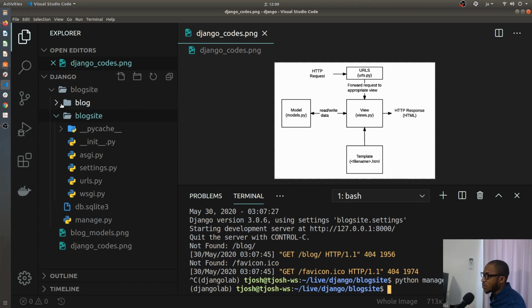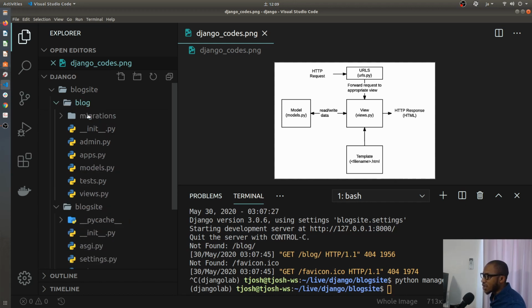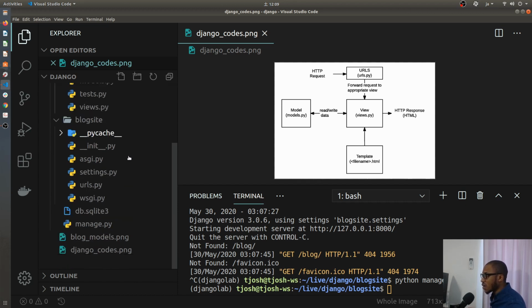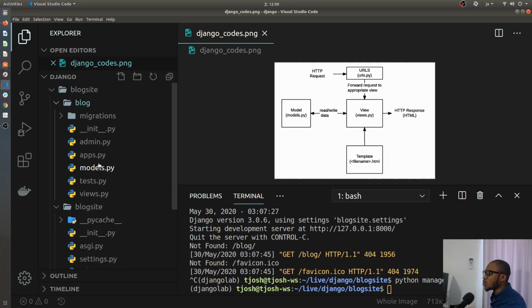And you can see immediately a blog directory has been created inside the blog site. So you can see this. Now we have admin, apps, models, tests.py, views. And so these are basically what you need to work on for your application.